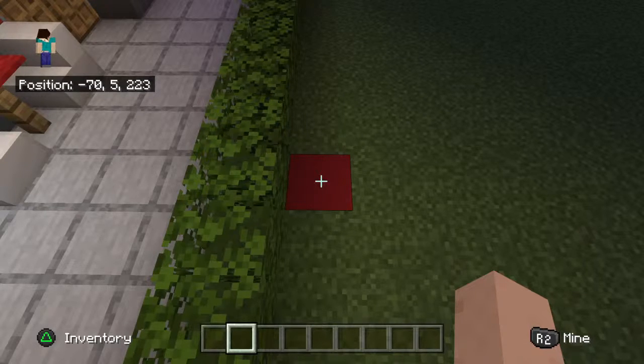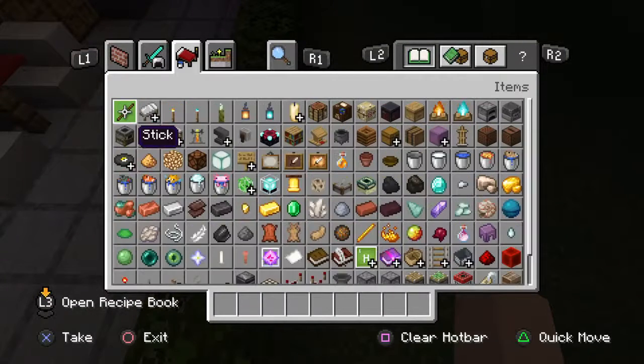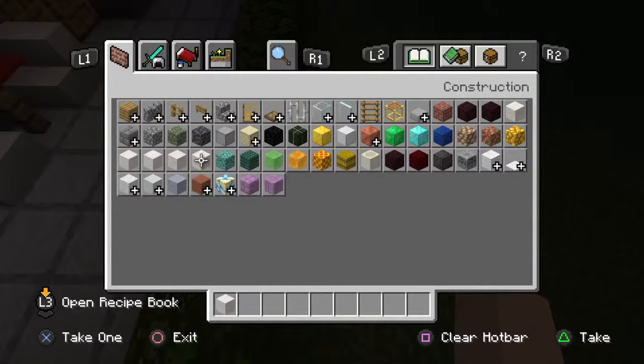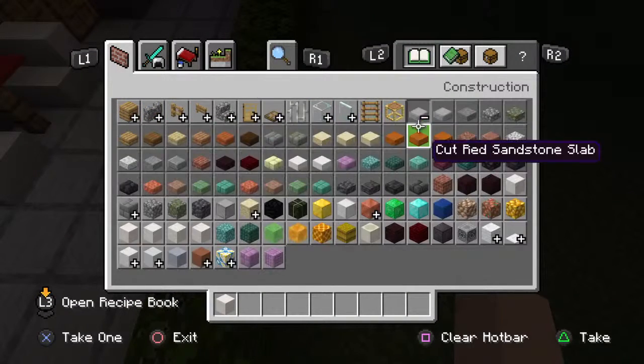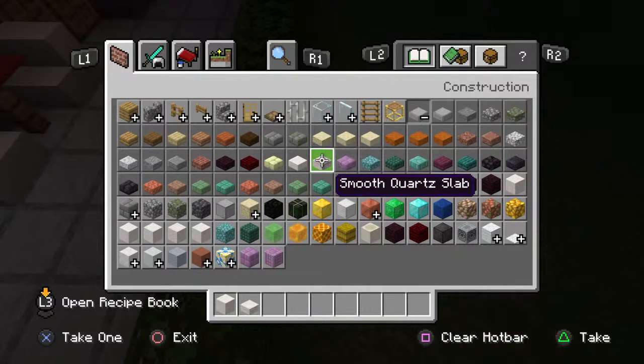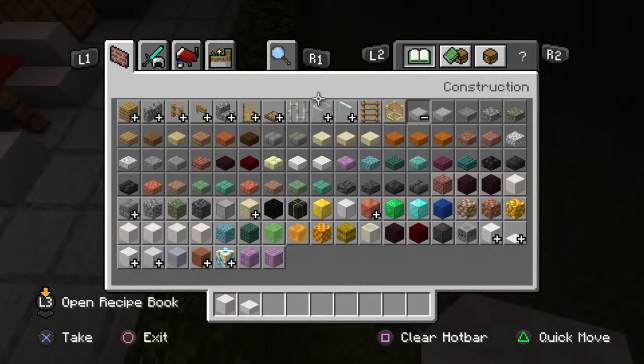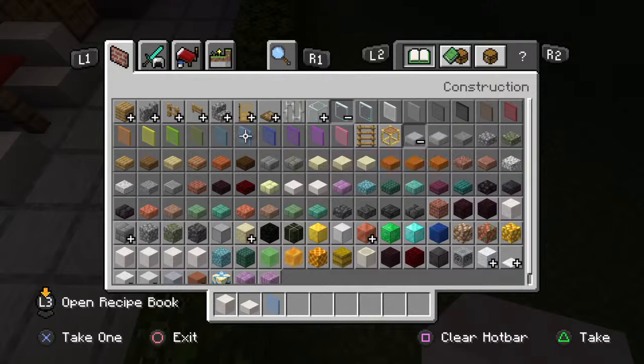Step 1. I need to grab the materials, so we need smooth quartz, I think. Smooth quartz slab, I think it is. Light blue glass.